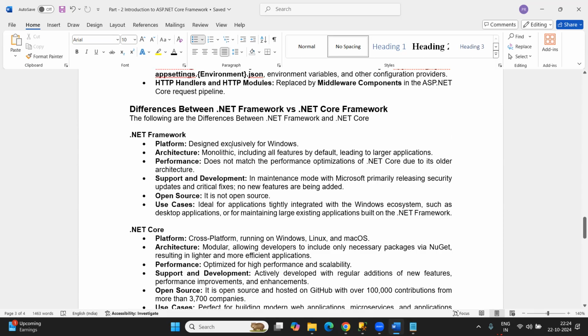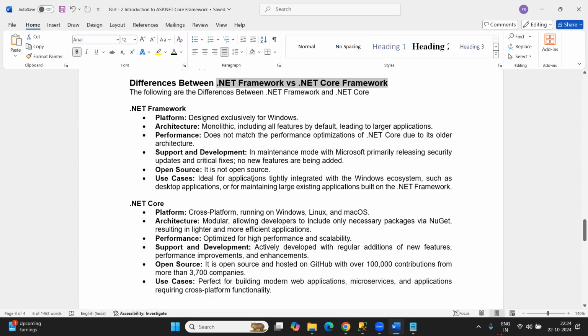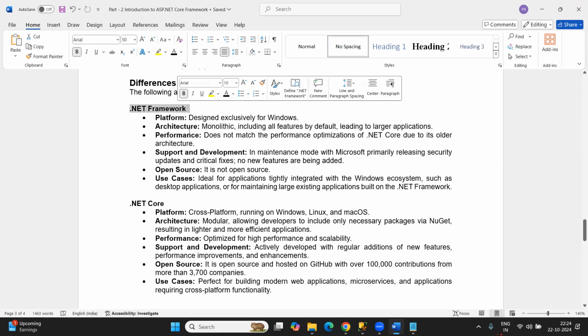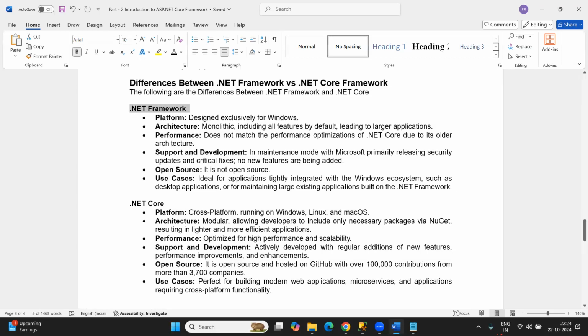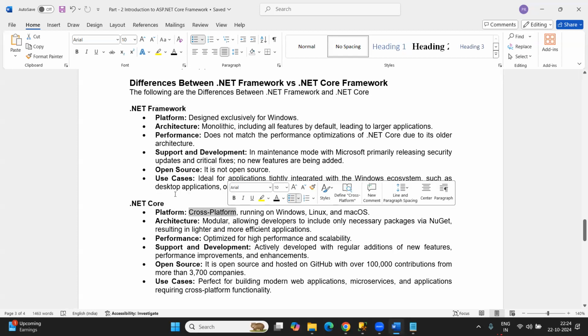Now it is one of the important questions which you have already discussed. What is the difference between .NET Framework and .NET Core framework? Most of the time, people are getting confused. You will also get this question in the interview. Now, platform. .NET Framework is specific to which platform? Windows. We have already discussed. And .NET Core is cross-platform. Is that clear? The first point is clear.